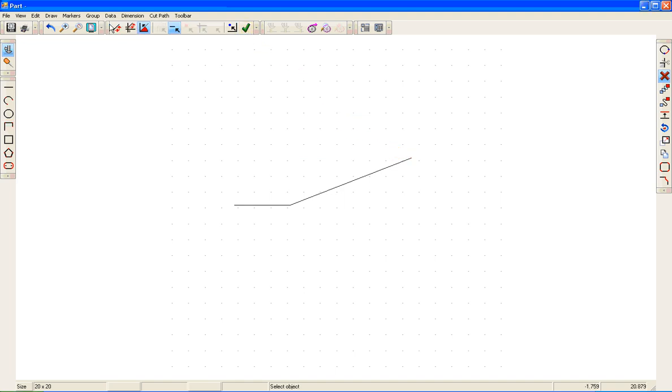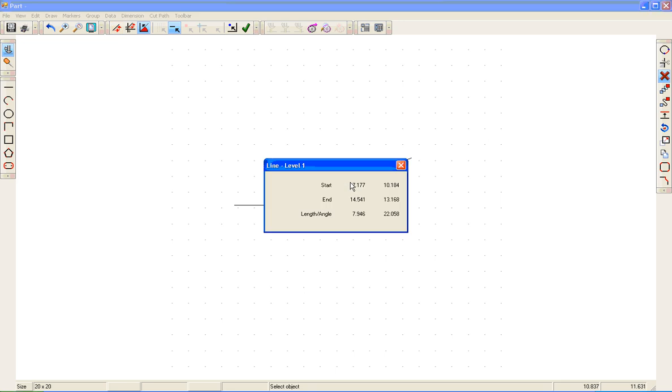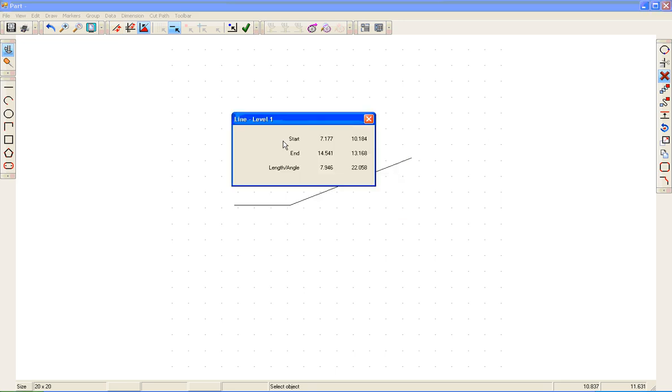I'll go to Data, Object, select my line. Again, the start and the end point are in absolute, even though I'm in polar input. And then it's telling me that the length, well, that's pretty close to 8. I don't know why it's not exactly 8. And that's pretty close to 23 degrees, but it's not exactly 23 degrees.